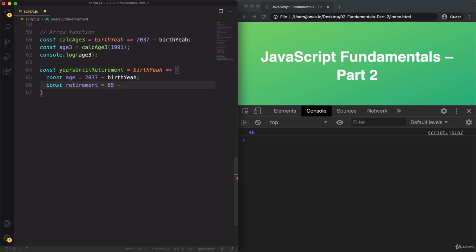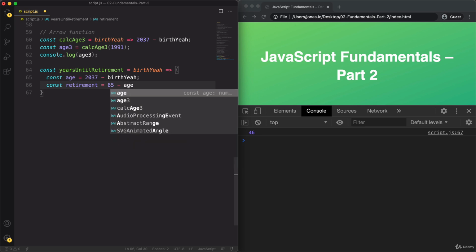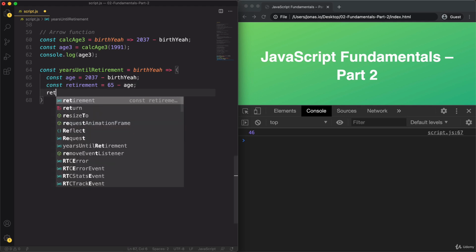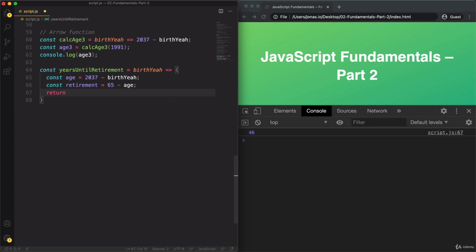So 65 and then minus the current age. And that will then give us how many years we have left. And now to return this retirement, we actually need to write the return keyword explicitly. So we can only omit the return in case we have a one-liner function like here. But if we have more, then we still need to do the return.